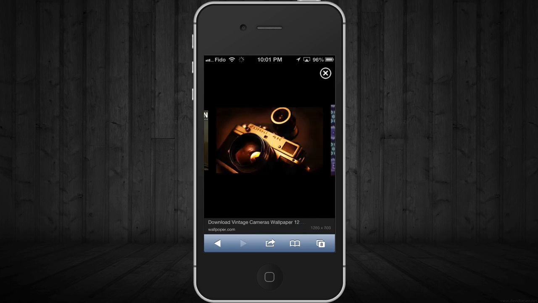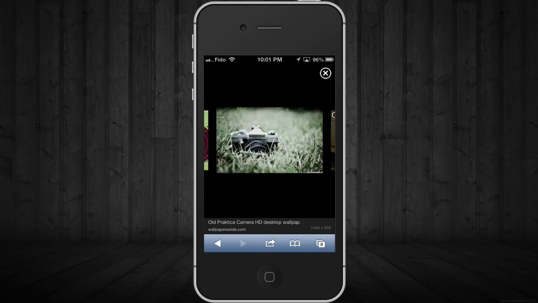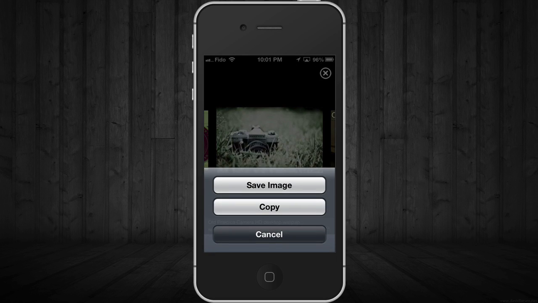So same thing goes for any of your pictures. You can download them just like that. Remember to hold it, see save.